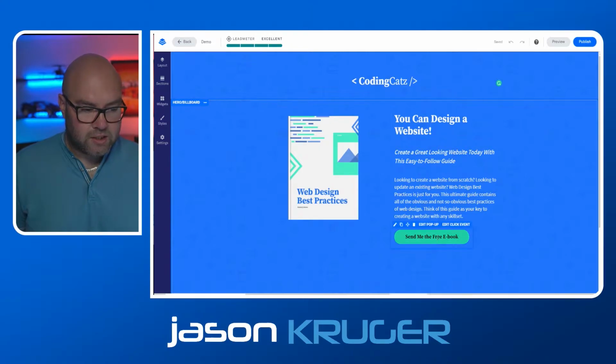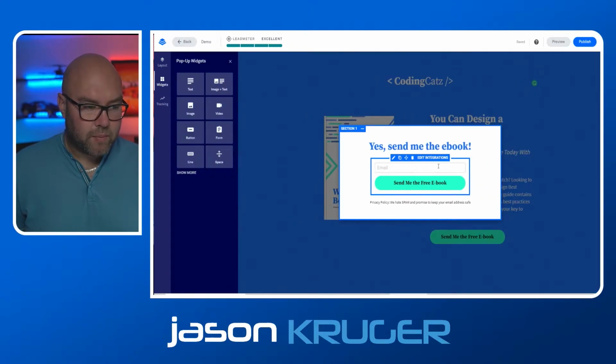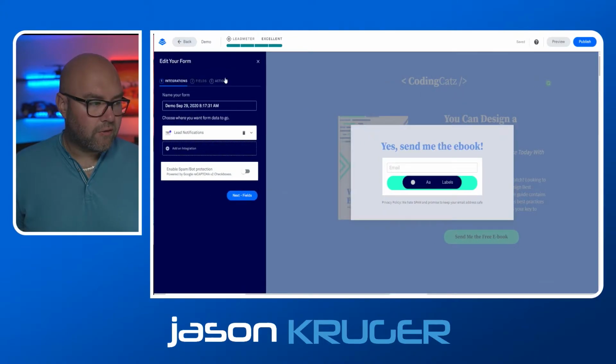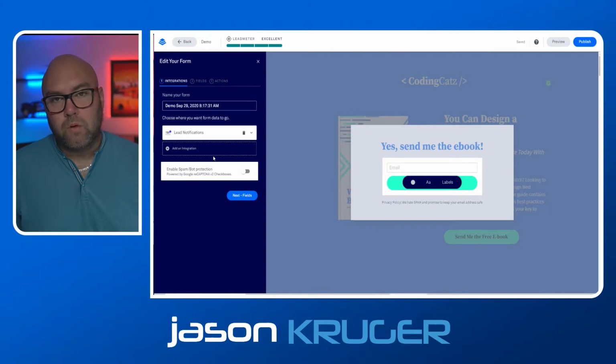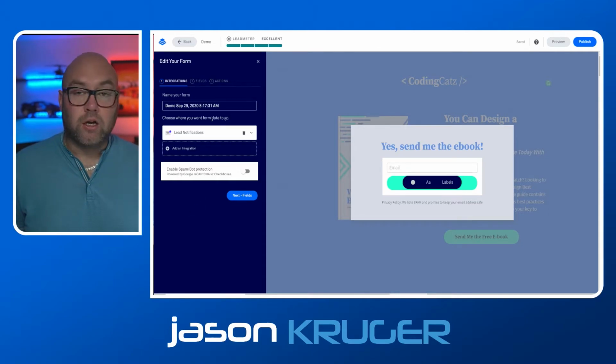Now to change this button and integrate it, I just click on edit pop-up. This comes up, I can click on edit integrations, and then in here I can add the integrations that I want. So you can use ActiveCampaign, Infusionsoft, Aweber, MailChimp, etc. So you can go and choose any of these. If it's a webinar platform, you can choose that as well.